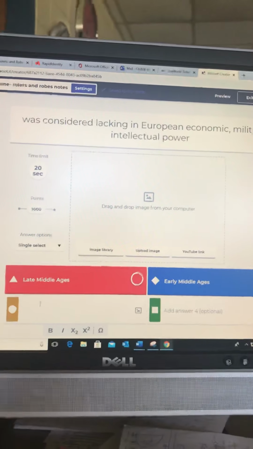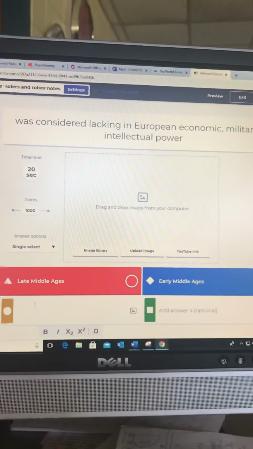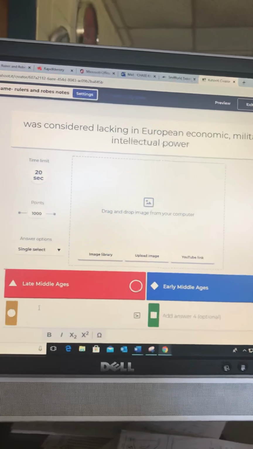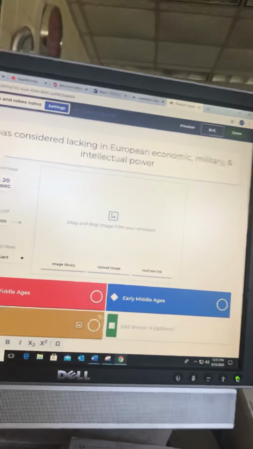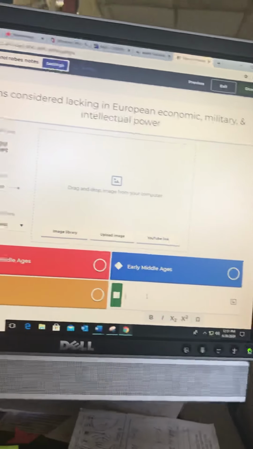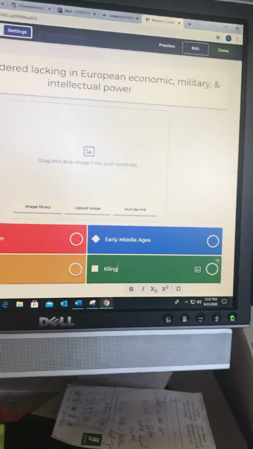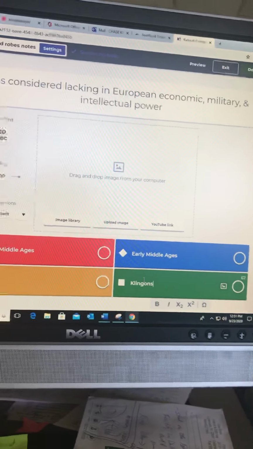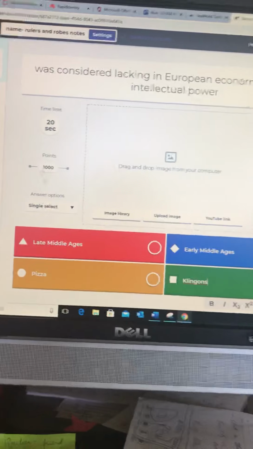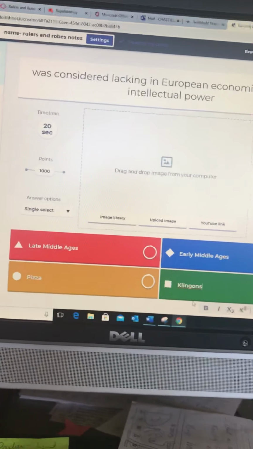I don't know. It doesn't even have to be a time period. It can be a nonsensical answer. So it can be something like pizza. I mean, I can put Klingons, and that is a dated cultural reference that you probably know nothing about, but Klingons have to do with Star Trek. Not important.